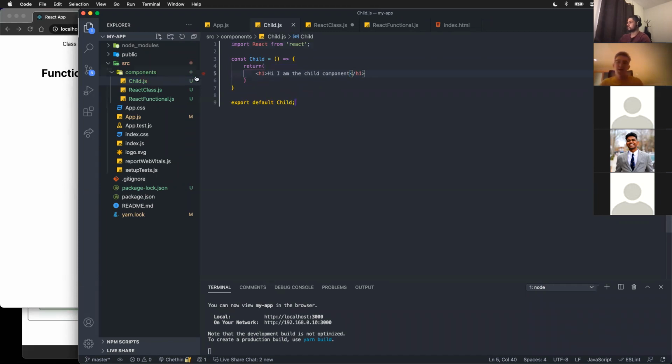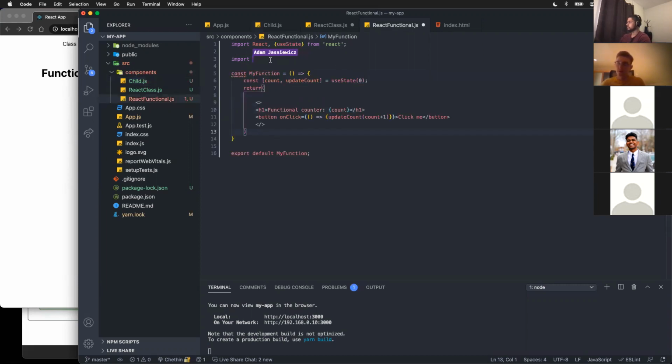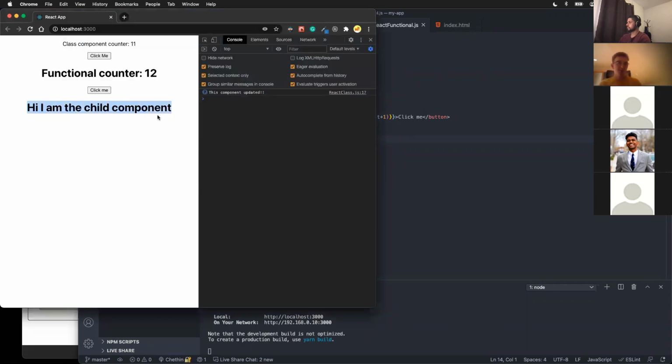So yet again, I just export it. And in my functional component, I can go ahead and import this like before. So import child from ./child.js, or I don't have to do .js. And now I can go ahead and just run it. And you can see right there, it just pops up. And that's the beauty of React. It's so easy to create these kind of components that you can import, use, and it's fantastic.